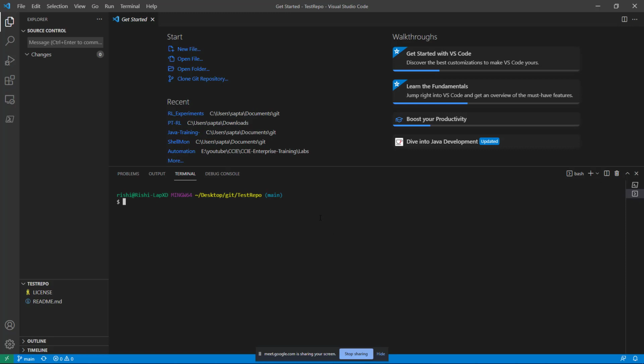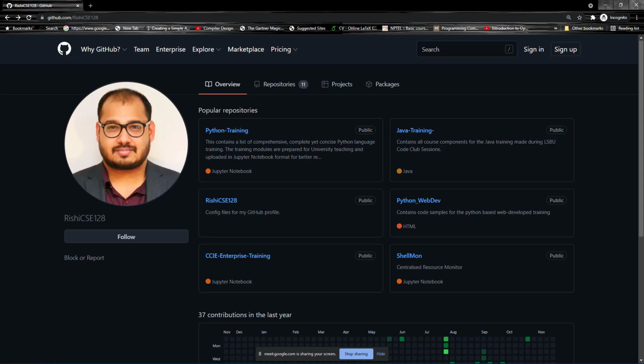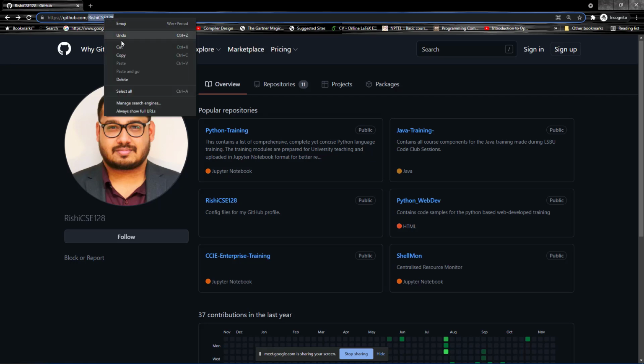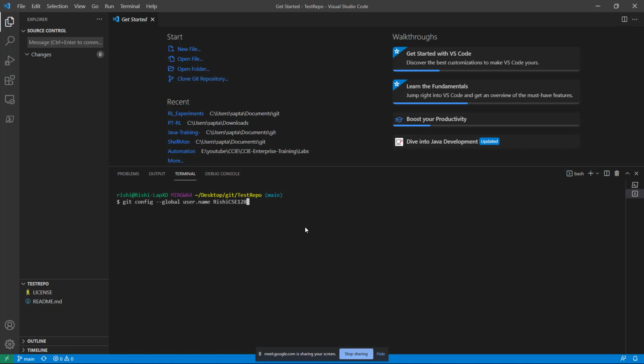Now, once you are in this Git Bash prompt, follow this command. git config --global user.name. Then you put your username. The username is, in my case, Rishi CSE. Whatever your username is, use that same username and put it here. It looks like everybody is fine up to that point.